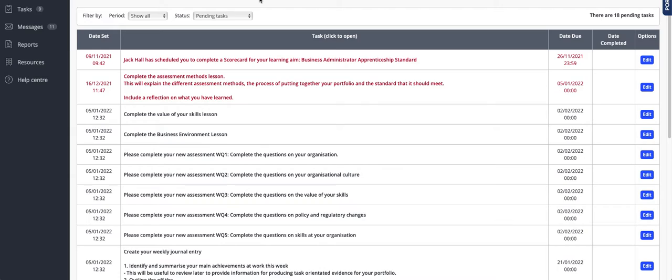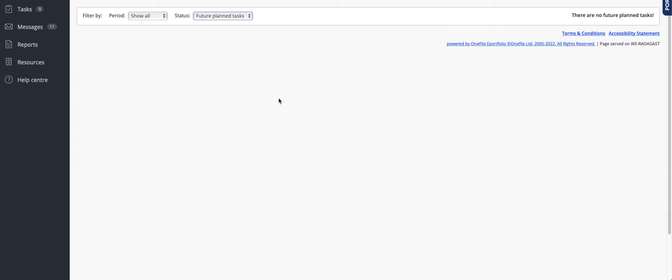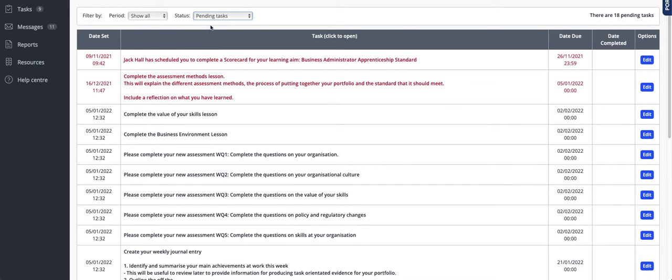If you've been assigned a task in your teaching, learning and assessment plan and it's not appeared in your task list, it's probably because it's a future task. So for example, if one of the learning activities is to attend a workshop in 2 weeks' time, the start date will probably be a week before you're due to attend that workshop, and so you'll find it, if you change this status drop down to future planned tasks, it should appear here. Once the start date occurs, it will then move into your pending tasks. You can also use the same drop down to view completed tasks.